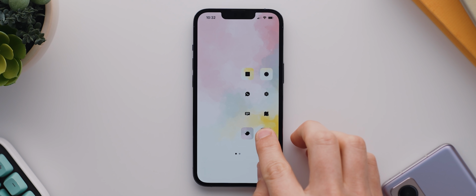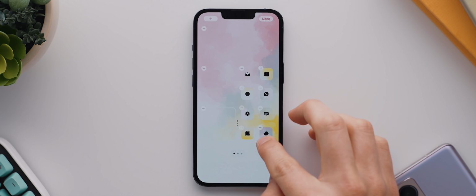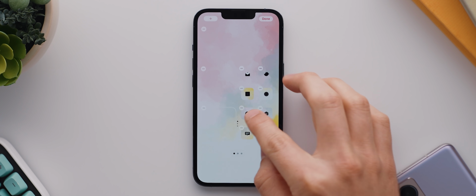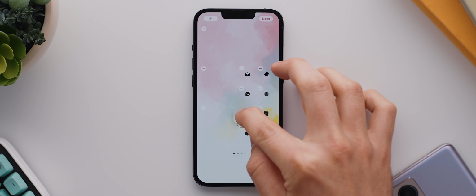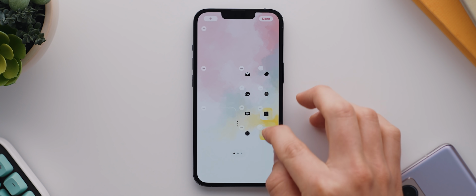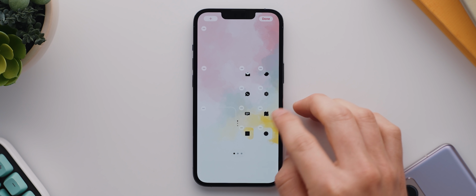Now all that's really left to do is to reposition our icons to ensure that they line up with the background. So I'll go ahead and do that. And if you can't remember the order of your icons, you really can just trial and error until the background lines up. And so that's pretty much the entire light home screen complete.